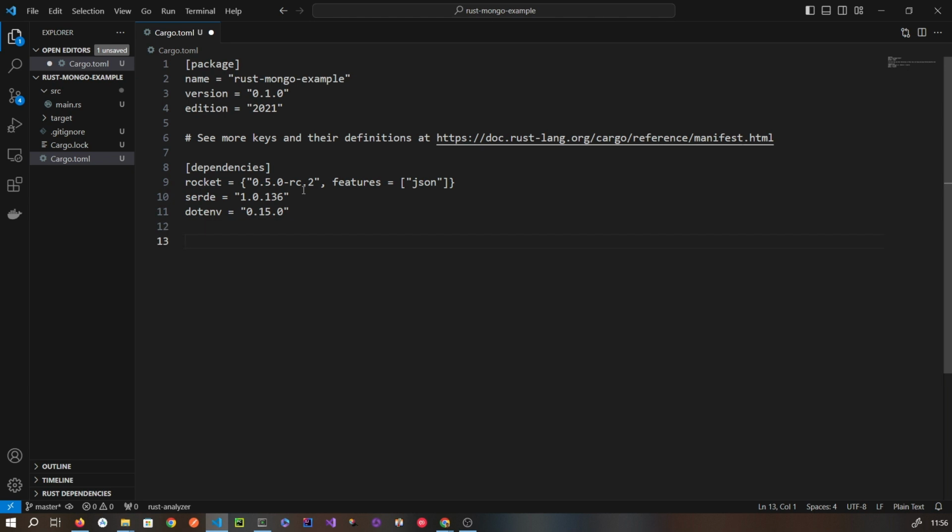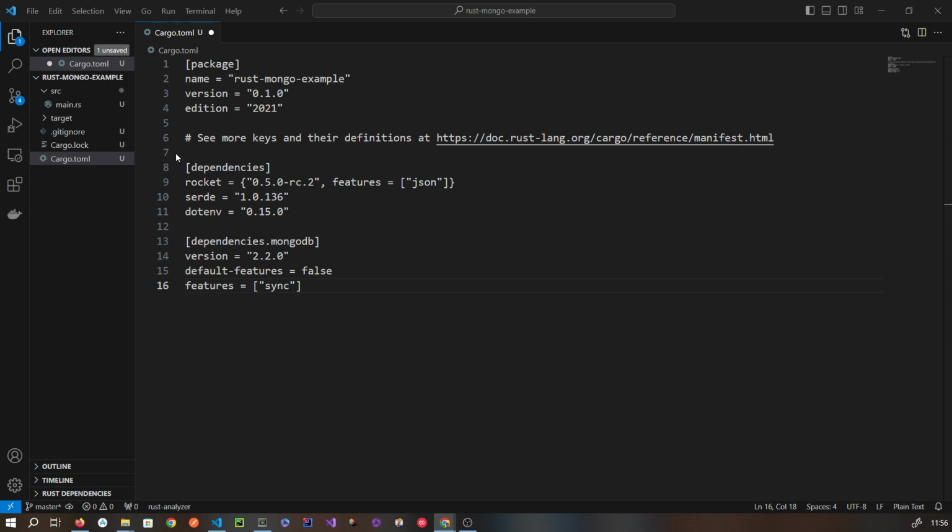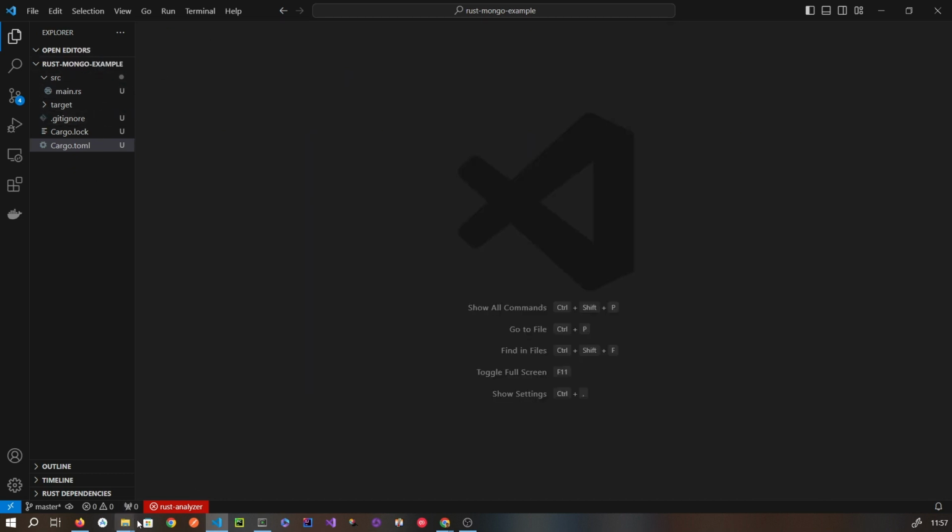And after that, we are going to add the mongodb dependency, and here we are going to specify version 2.2.0 with default features false. So this is the sync API and we have specified the required version. So let's run this. It is going to take some time. I'm going to run the cargo build command on the terminal.